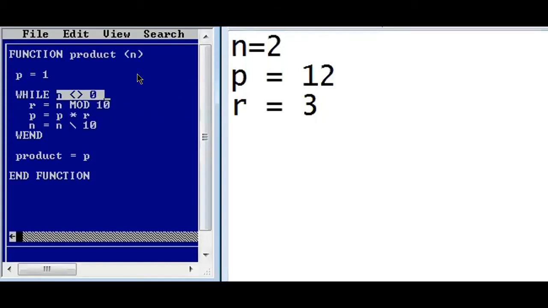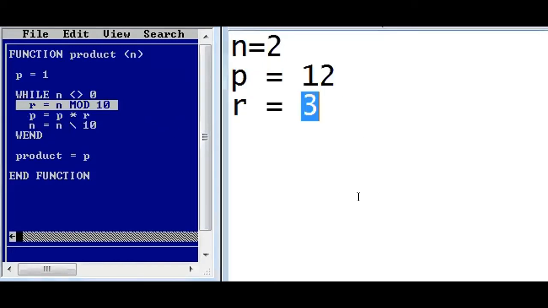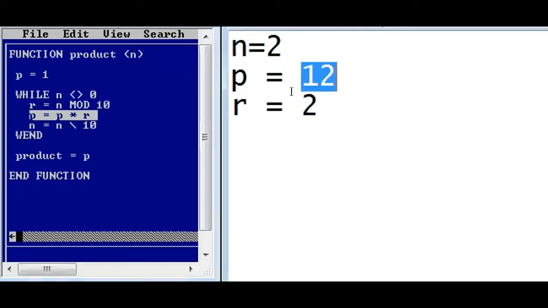We have 2 over there. So 2 is not equal to 0 is also true. So we have this line, that is r equals to n mod 10. Now we just have one digit, so the same digit will be extracted and stored in variable r. So we have 2 over here. p equals to p into r. So 12 into 2 is 24. So we have 24 in variable p.